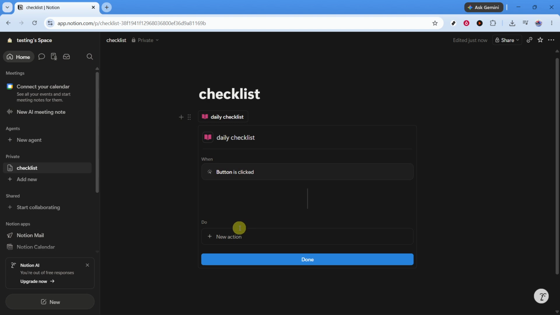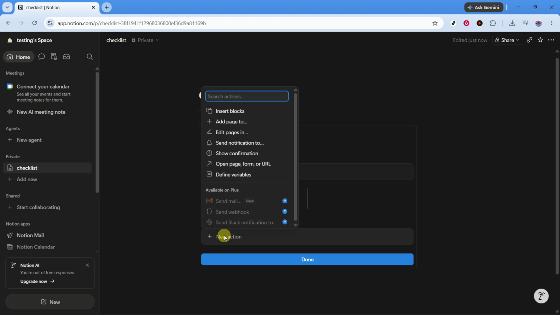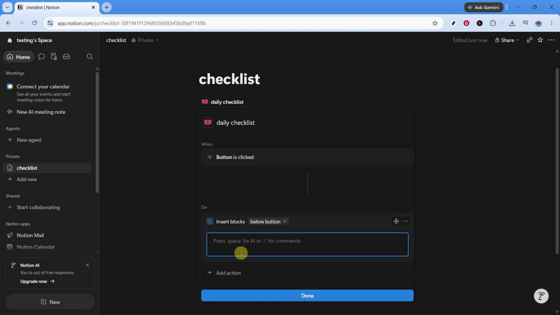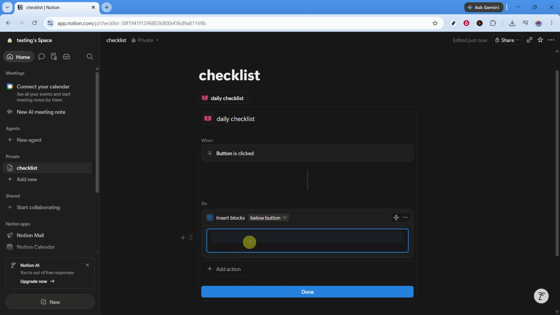Now we need to tell the button what it should do. Click New Action. Notion buttons can perform actions automatically, and in this case, we want the button to insert a ready-made set of blocks. From the action list, choose Insert Blocks. This means that every time you click the button, Notion will generate the same content for you again. This is what makes it work like a template.